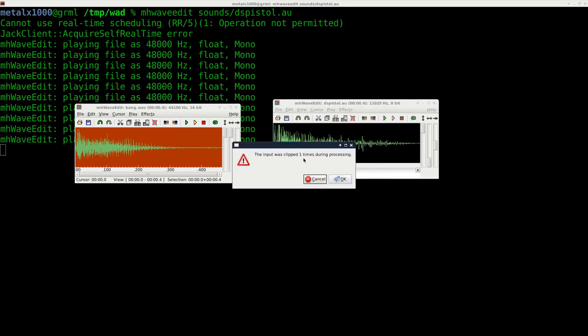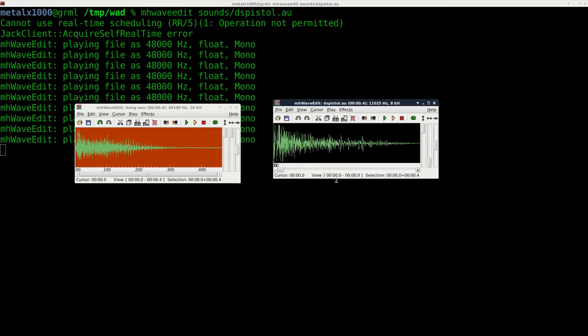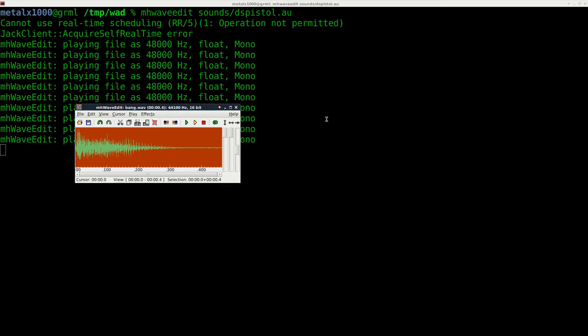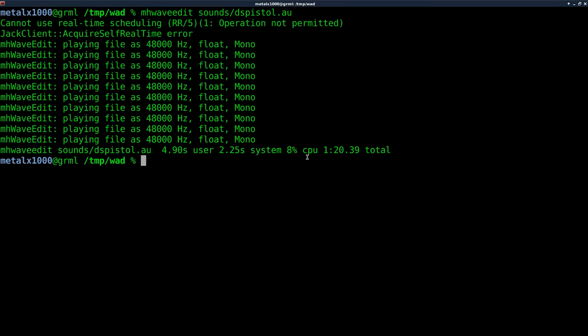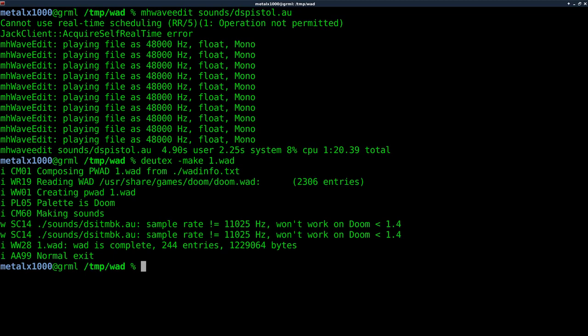It warns me it's clipping. It's because I boosted the audio a lot, so it's clipping a little bit. It's all right for this. I'm going to click OK, and then I can close both of those. Don't need to save the first one. And what I'm going to do is I'm going to do text make one wad. I'm just calling the wad 1.wad.